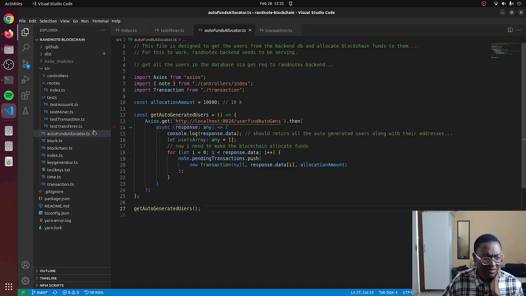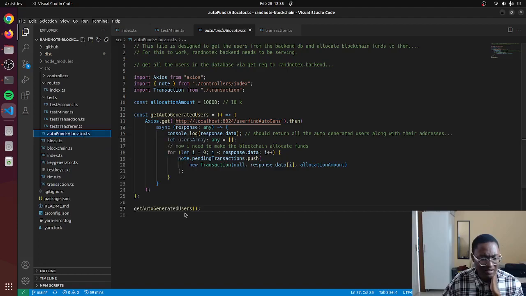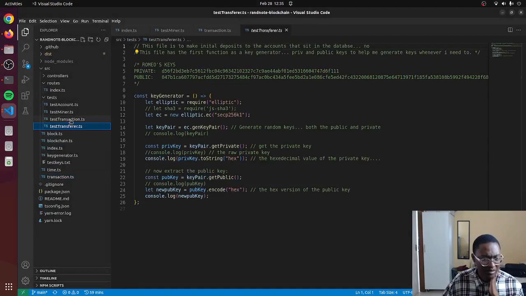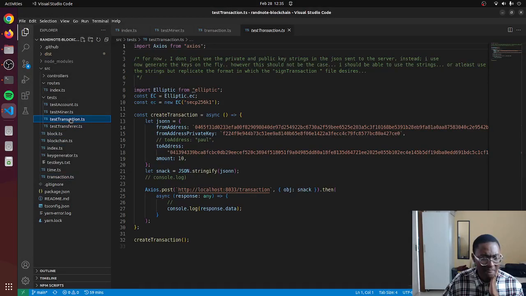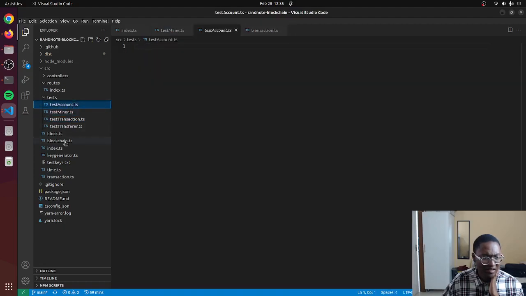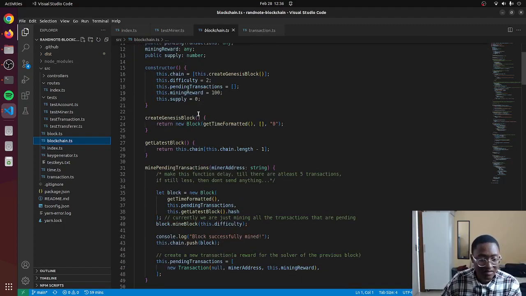So this file basically does not work. This is not being used. This is just a useless file. I need to remove it. It does not have a purpose in my application. This is a test transaction. Okay, so yeah, that was a waste of time.